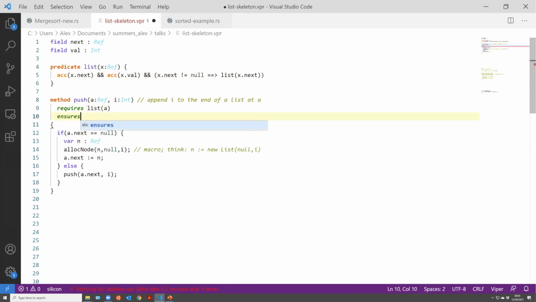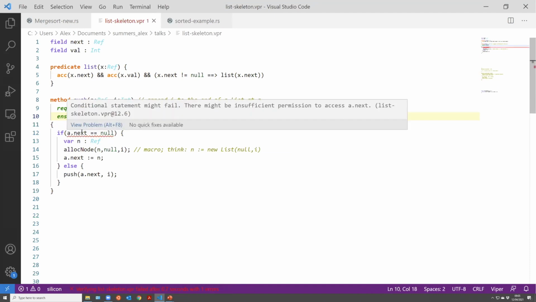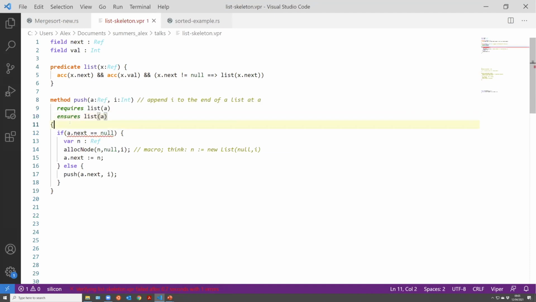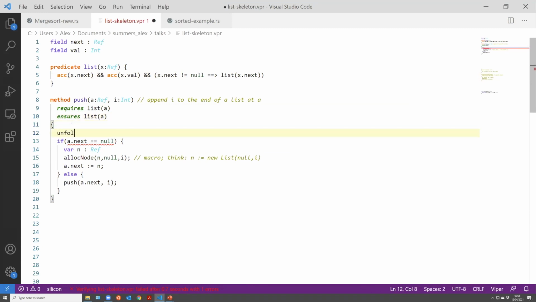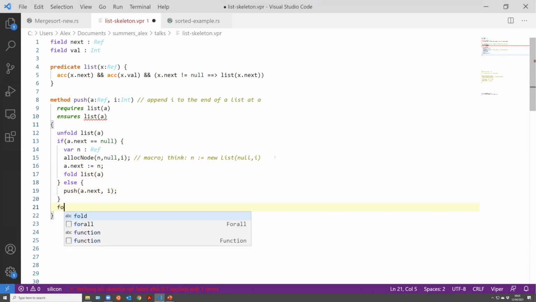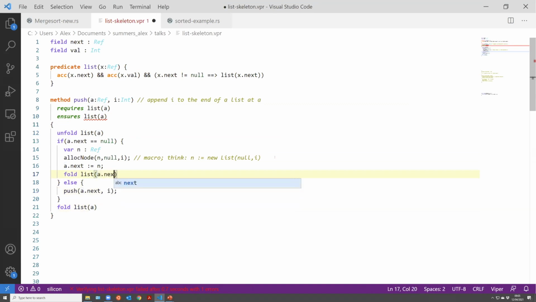I'll say I start off with a list and I end up with a list. And Viper is still unhappy because when you reason in tools like these with recursive definitions, you need to give some direction as to how you're unrolling and rolling up these definitions. So I need to say I'm folding my recursive definition here and also at the end of the program. I also need to get the annotations correct so that I'm folding the recursive definition in the right places.